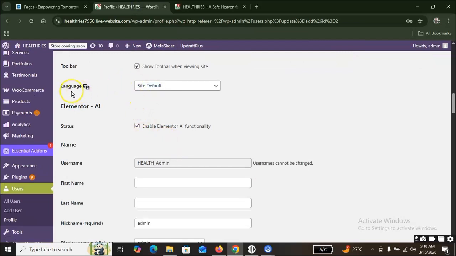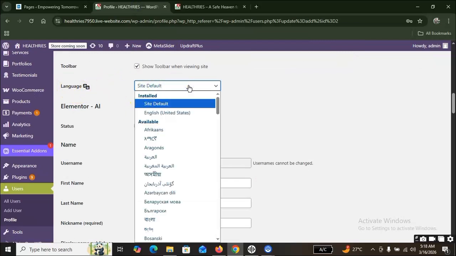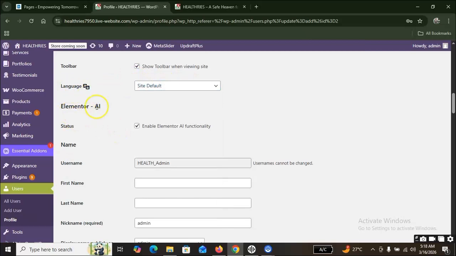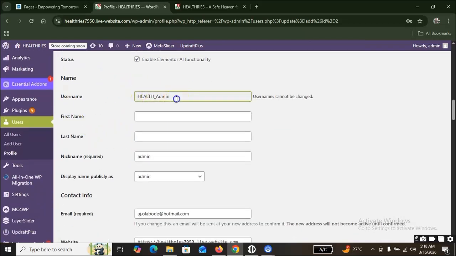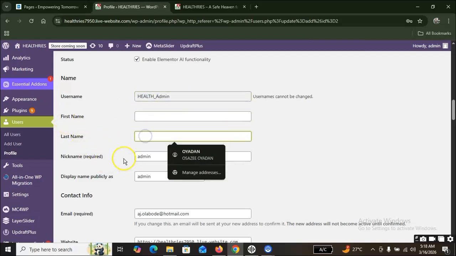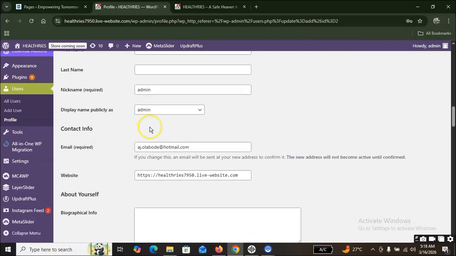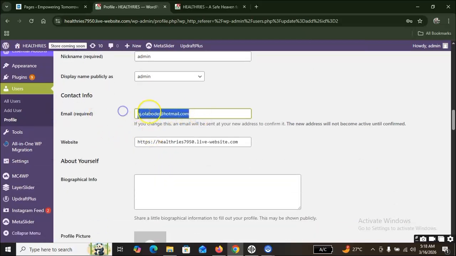Alright, so site language, you can set site language here. Make sure you know what you are doing. The default setting is English. So we have Elementor AI. This is the username, admin. Username cannot be changed, as you see. This is what we use in creating a website, so you cannot replace that. You can give your admin a name, a last name. The nickname is admin. This is the email that is associated with this.